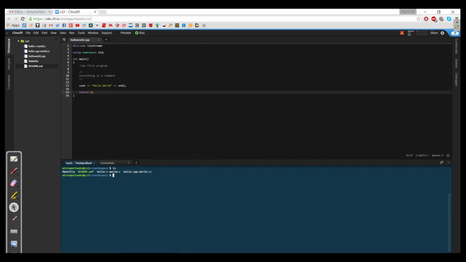This is actually a virtual Ubuntu Linux distribution that we have running. And we're just going to go ahead and compile this. So in order to compile this, I'm using the GNU compiler. So this is going to be g++.